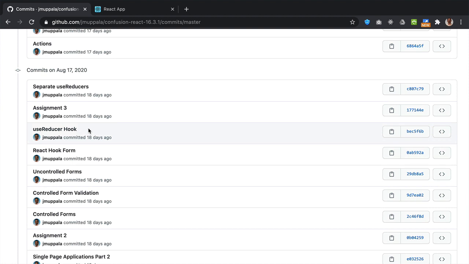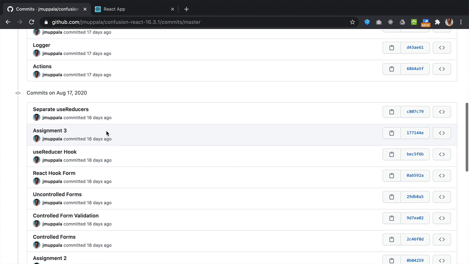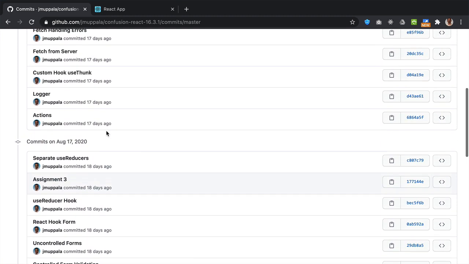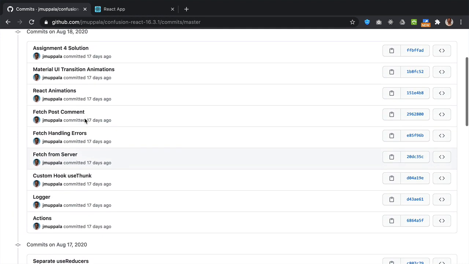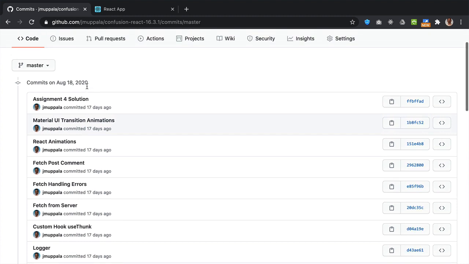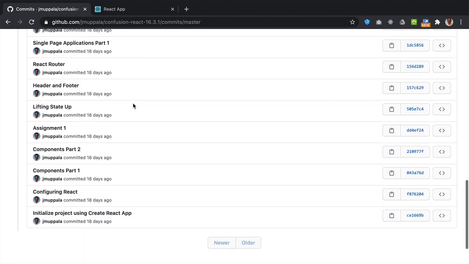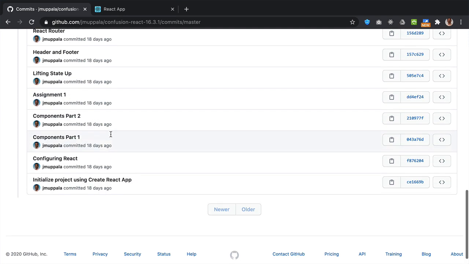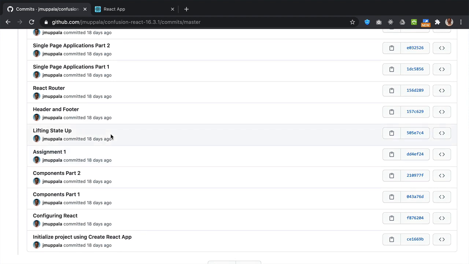And also you would notice that in this version of the application, I am not using Redux. Instead, I am using the useReducer hook in order to implement Redux-like functionality to manage the state there. And also you will see the fetching data from the server and React animations and so on, all the way up to assignment 4 solution. Now, I have structured this application in pretty much the same order as I have done in the React course.